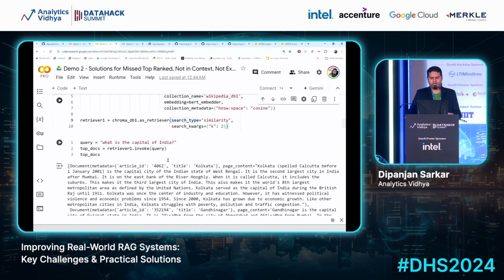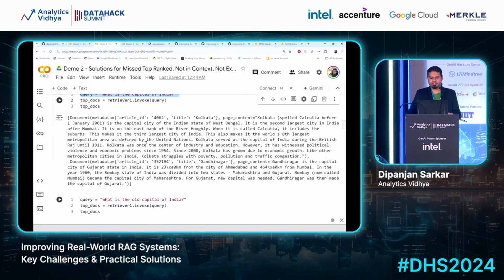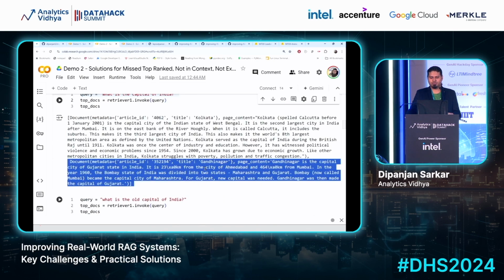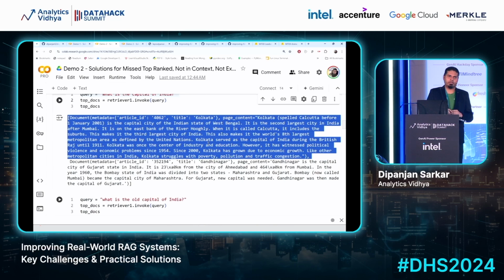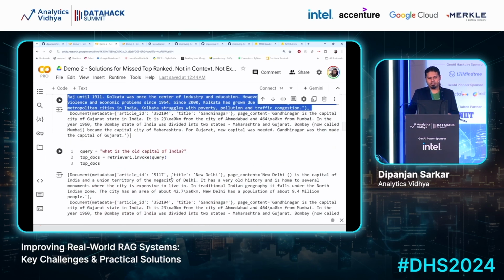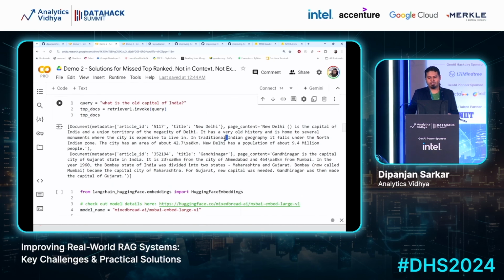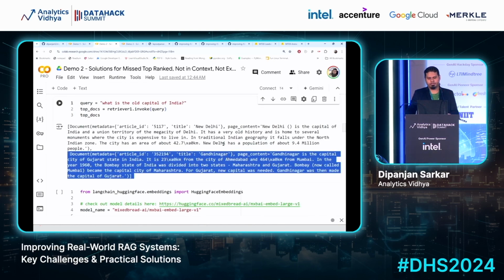question. And we ask what is the capital of India. So you can see that it is retrieving 2 documents, but none of them are relevant to answer the question. We ask the second one, what is the old capital of India? You do get New Delhi, but you miss out on Kolkata, which is the old capital of India.